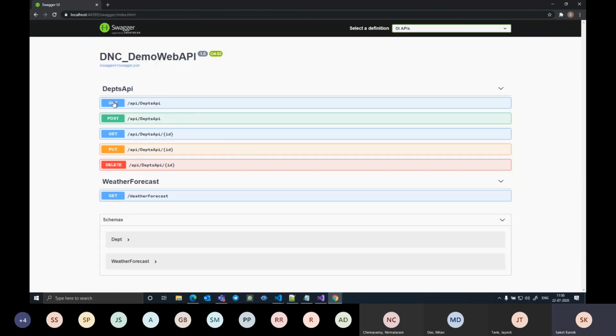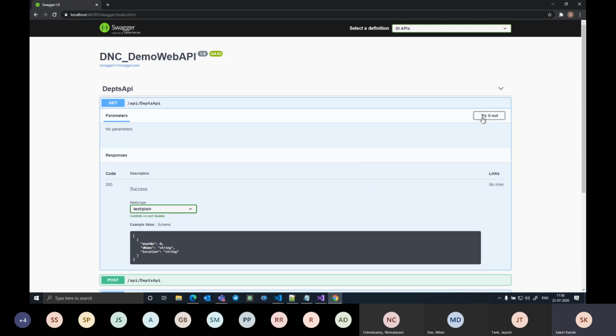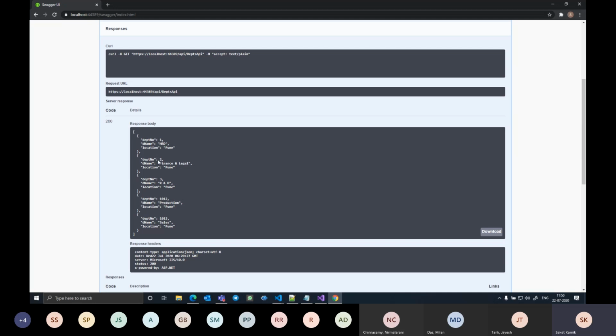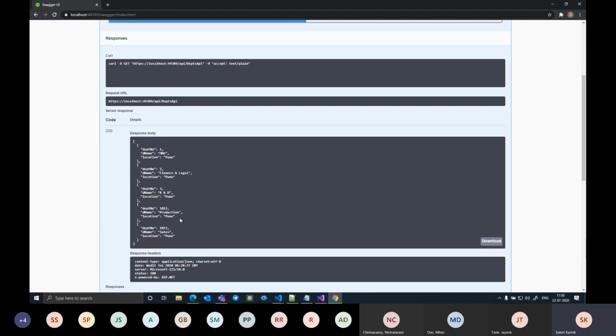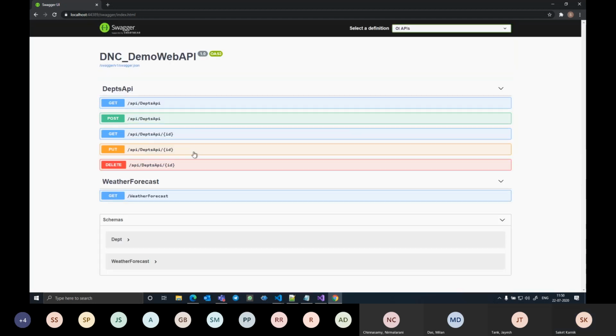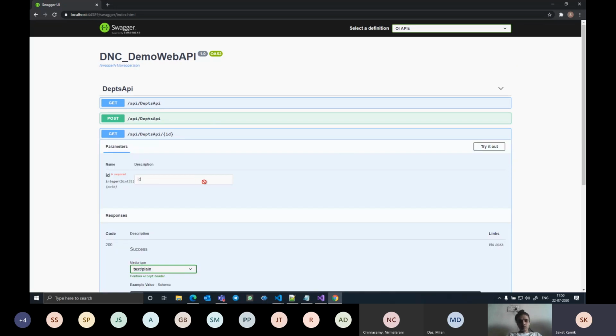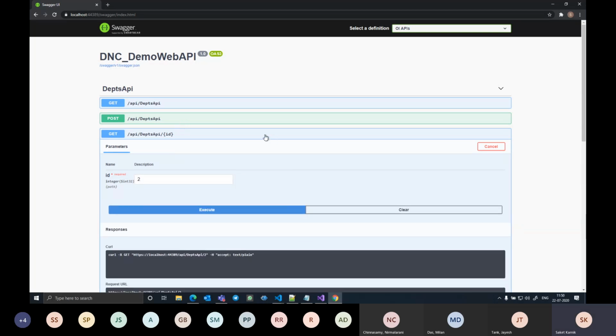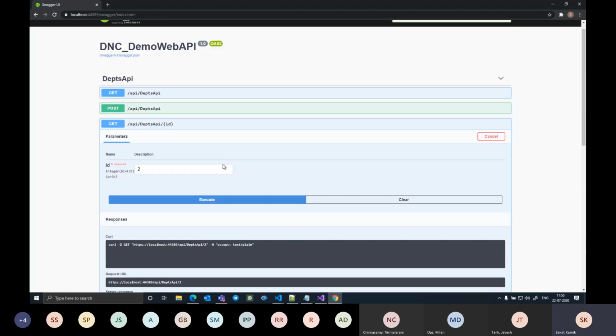Let's say I want to test this department's API. I click on get, try it out, execute, and I get the results of all the data which is already present. I collapse this and click on this get. I'm looking for the department with department number 2. So I say try it out. I pass department number 2 here and click on execute. And I get that department record over here.